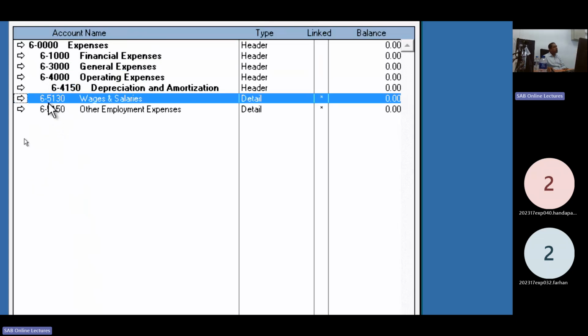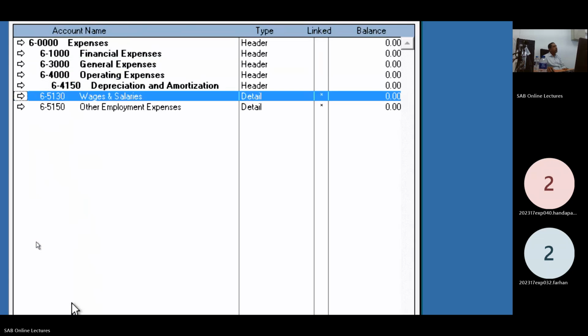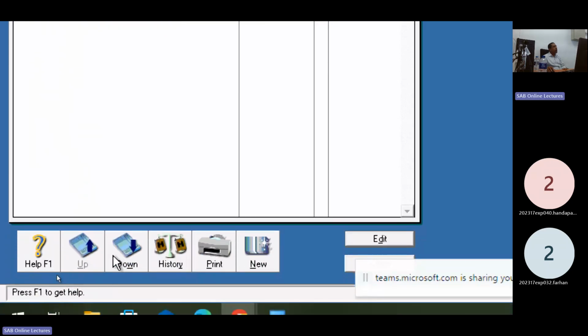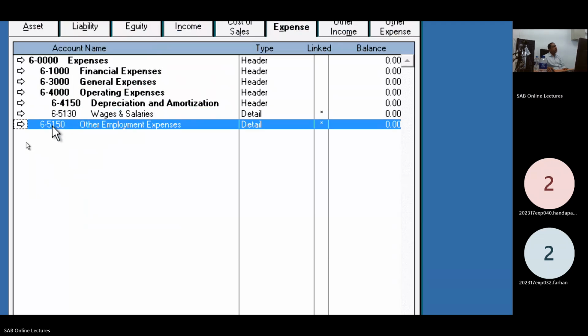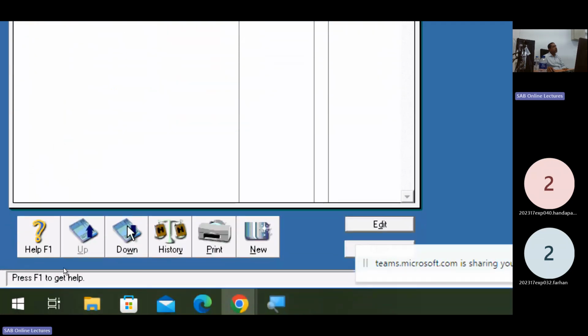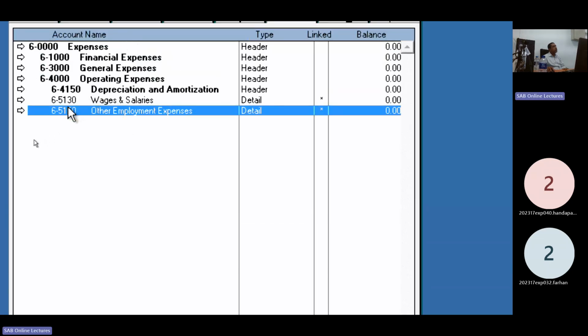Select the required account. Here there is an option called up and down. Now I select the down option. Now look here. This second level account goes to the third. Again, the last one. Click on down again. Third level. Got this point?